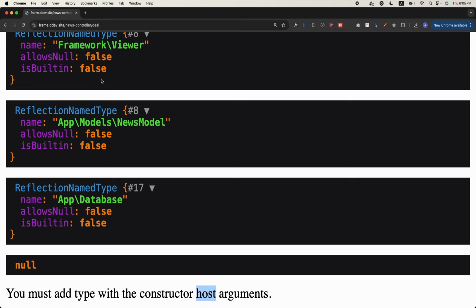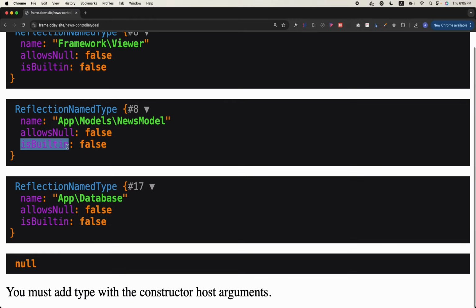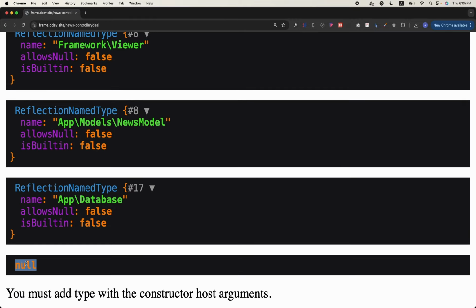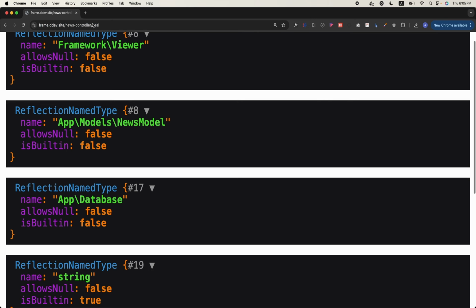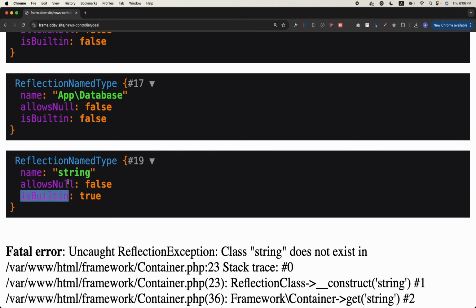Now let us check the dump again. What is this? Is built in false. And if we use this argument, what does this show? Is built in true. As I said earlier in the class, the objects have some values which you can always use for if statements or decision making.